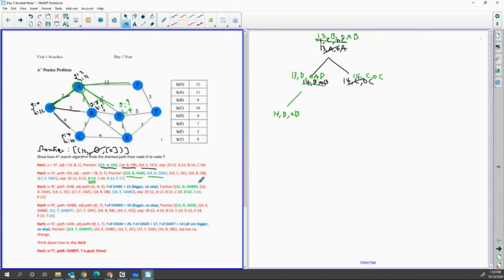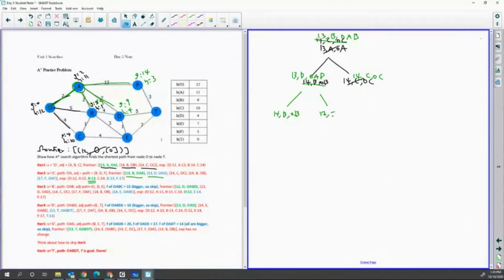That's added. Then F. Path cost up to F is 2 plus 12, so 14. And heuristic at F is 3, so 17. So 17F, OAF is added at the end.